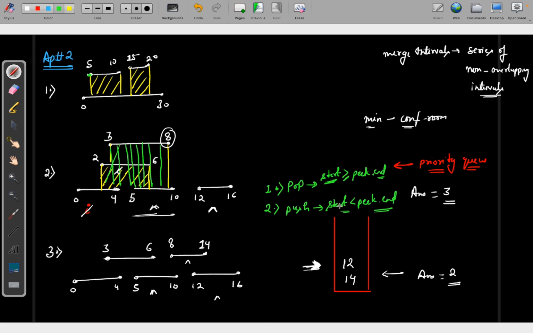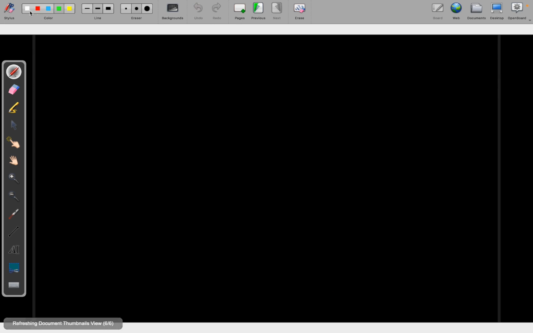Okay, so if the start time of the new meeting, right here 3,326, is less than the peak end time, the peak was only 0 to 4. Yes, so what I would do is simply push it, because one more room is required. Yes, so basically this will be the approach, and this is possible through a priority queue only.